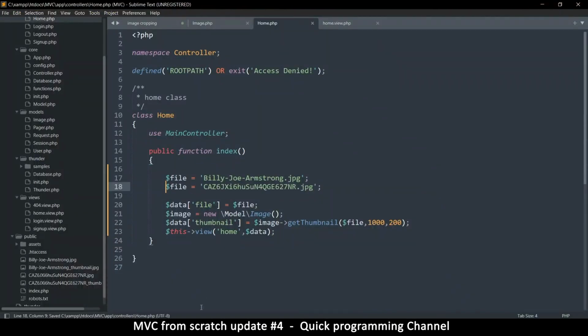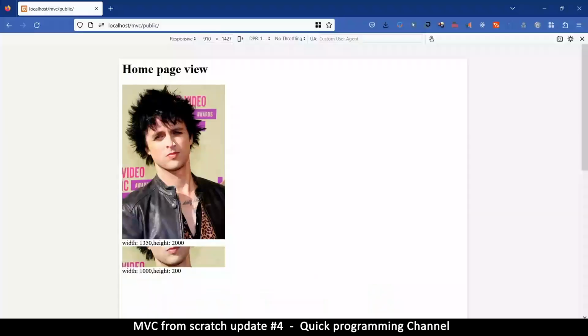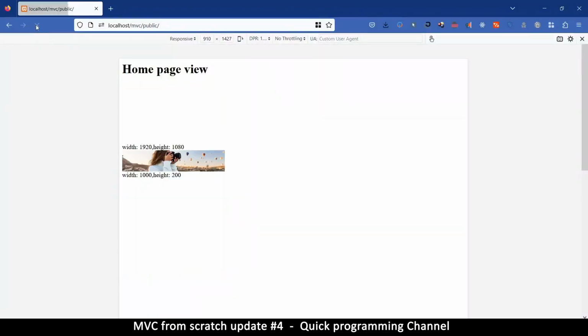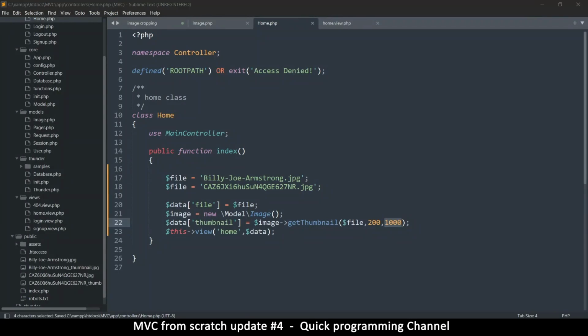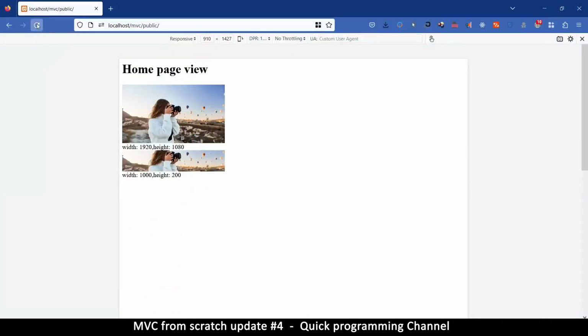But let's go back to the other image and just confirm that we haven't spoiled anything. I'm gonna refresh, and as you can see, it still works. And let's swap these guys here. I'm gonna move 200 here over there and 1000 over there, like so. And let's see that.